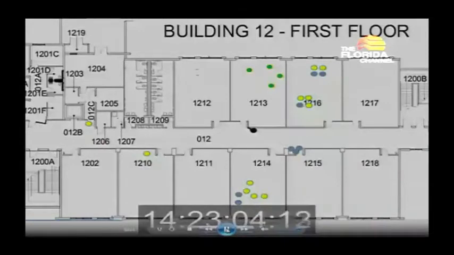And if we could pause here. Suspect at that point goes to the outside of classroom 1213 and again fires into the classroom from the outside. We have 1 victim who was struck fatally and several others who are injured. And continue.